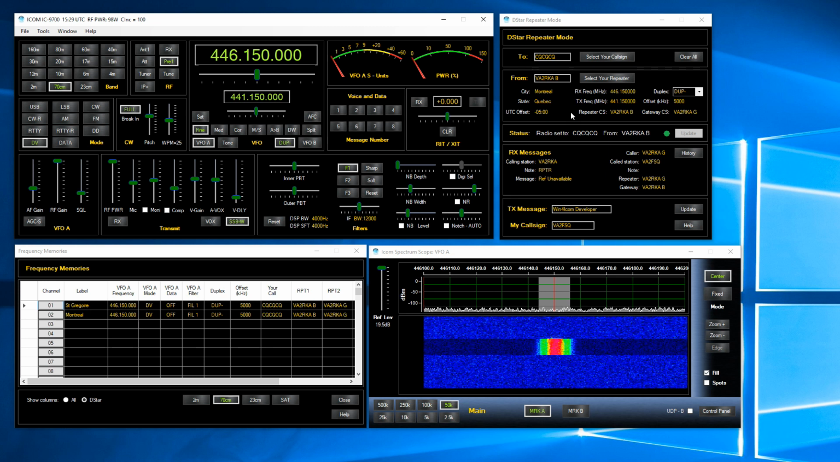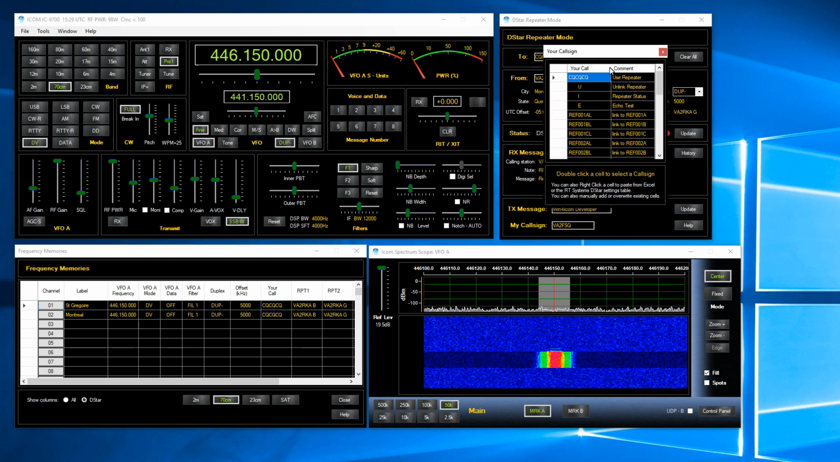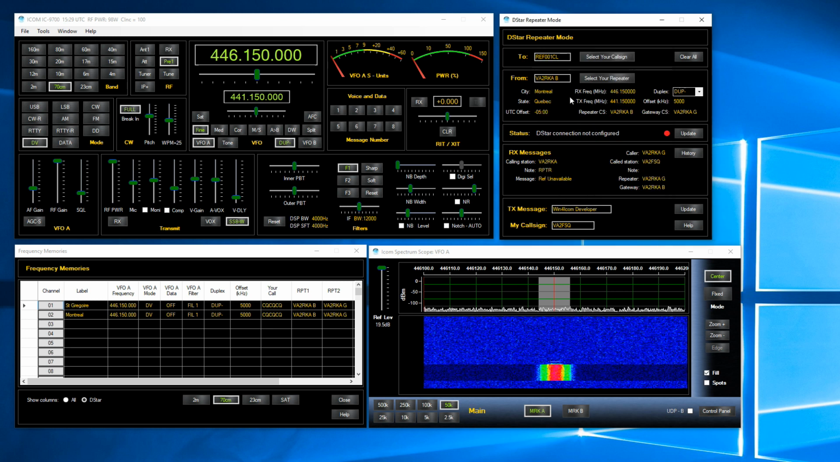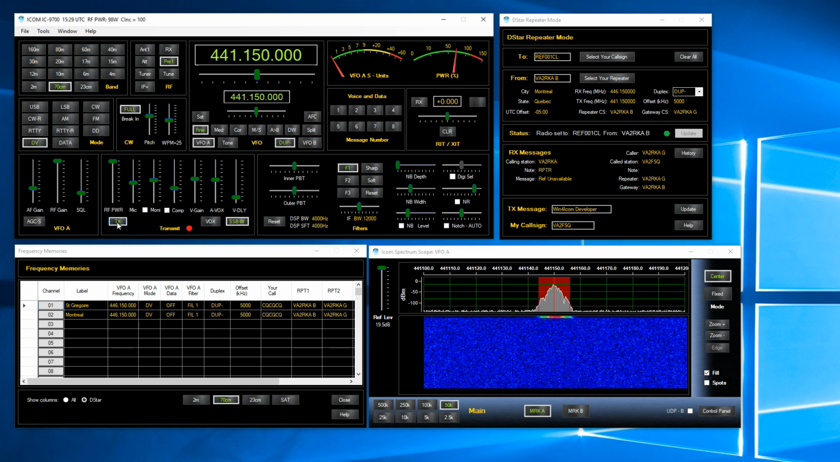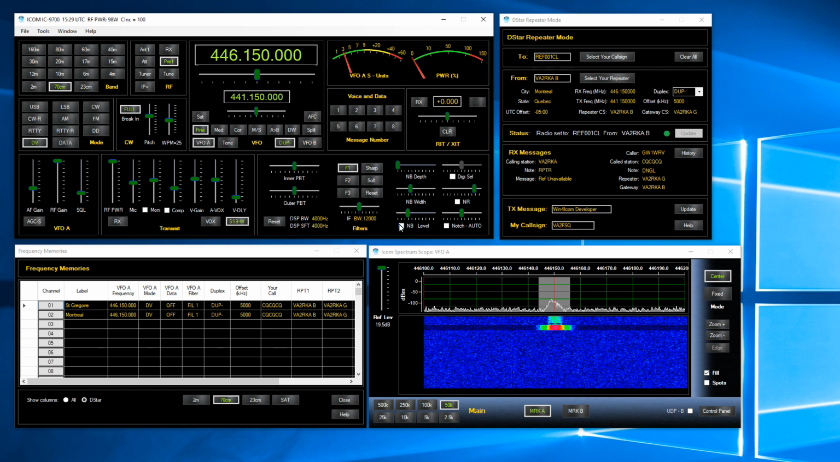If you want to link to a reflector, at that point you're going to select your call sign. You're going to pick one. I'll take 01 Charlie here. I'll double click on it. That sets it. Again, it'll say DStar connection not configured. You'll click on update, but then you will also need to send that to the repeater. So once again, I will click on here. That will send the data over to the repeater. And now all of a sudden, I can hear people online with the radio, from the reflector.